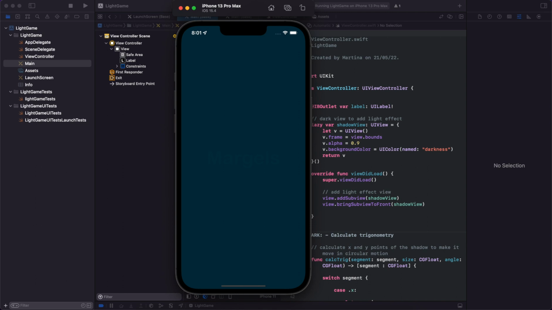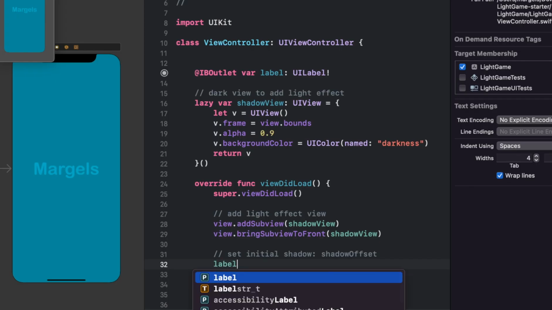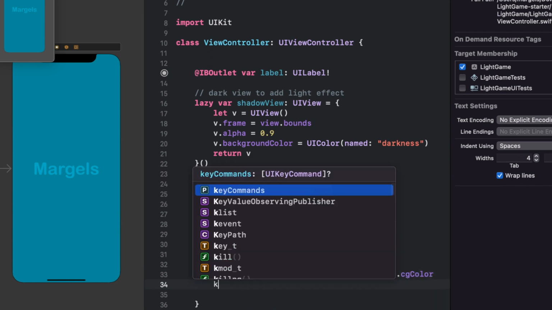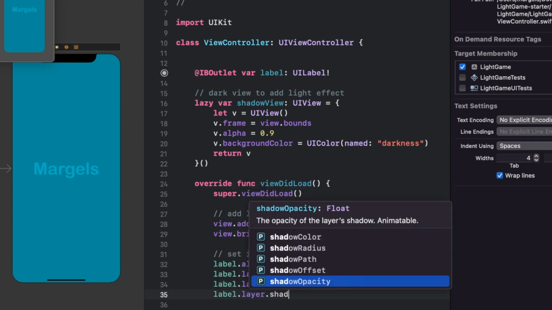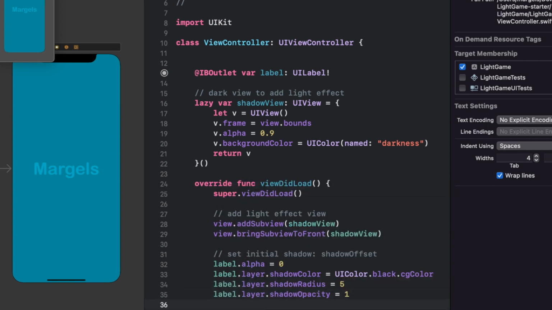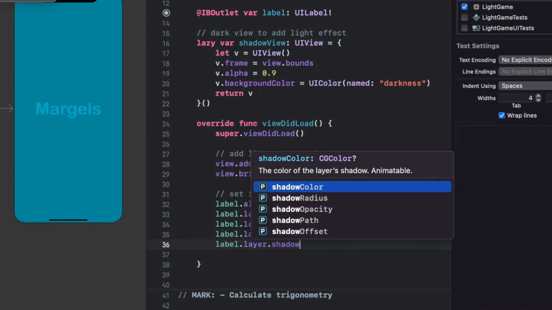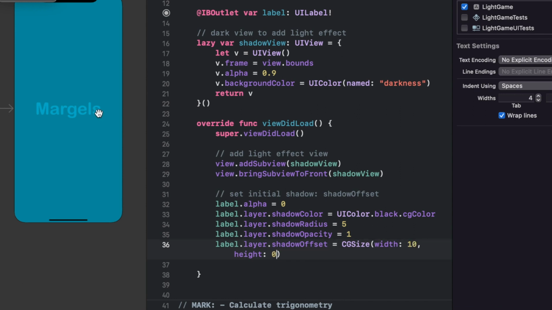Now, let's define the initial shadow offset for the label. First of all, the label should not be visible at all at first. So we'll set it to alpha equals 0. Now, its shadow color should be black, the shadow radius should be 5, and its opacity should be 1. As per its offset, I will set it to be to the right side of the label completely. So width will be 10 and Y will be 0.